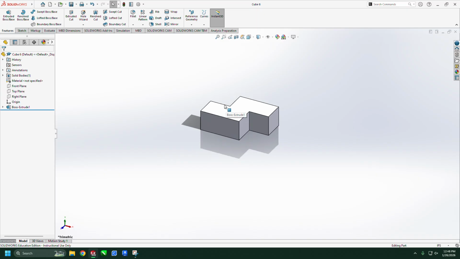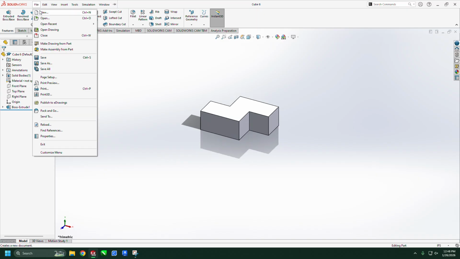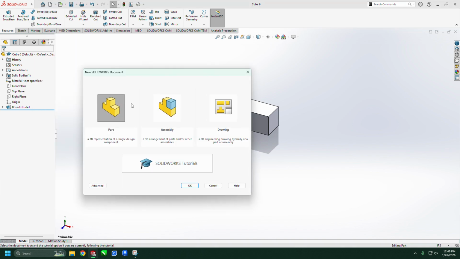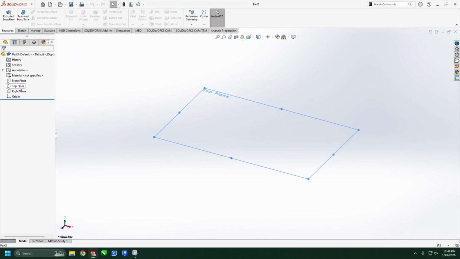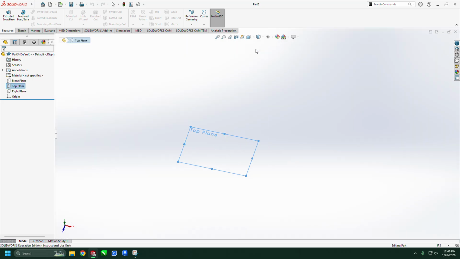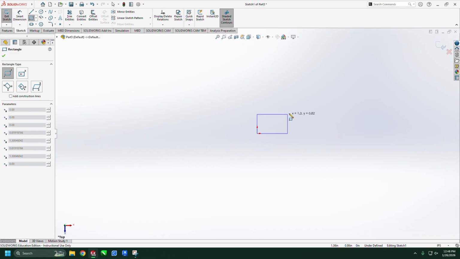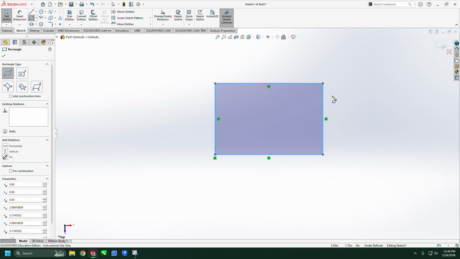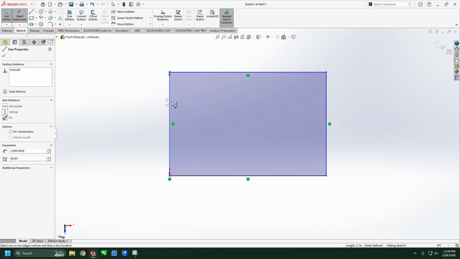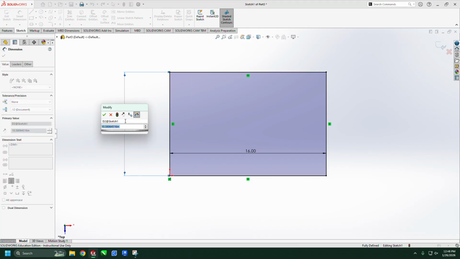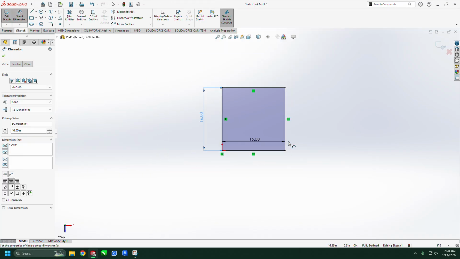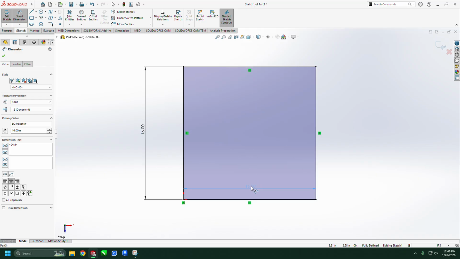Now the number 10, it's the same process. It's a little different on the sketching. You'll go through the exact same process, but this time you could use the corner rectangle. This time you're going to do your smart dimension. This one is 16 by 16. Now if you ever accidentally get a measurement inside the box, you just click and drag it off.